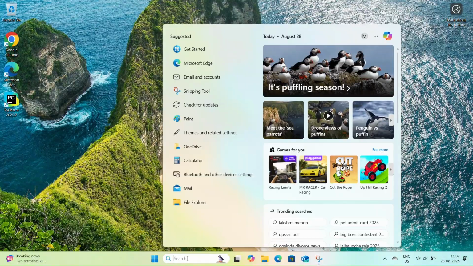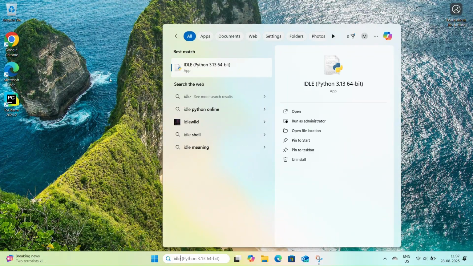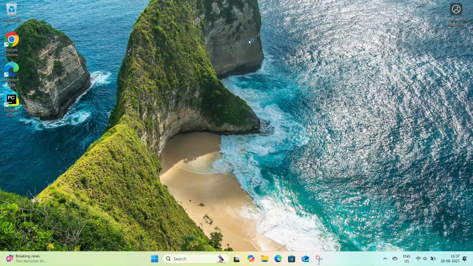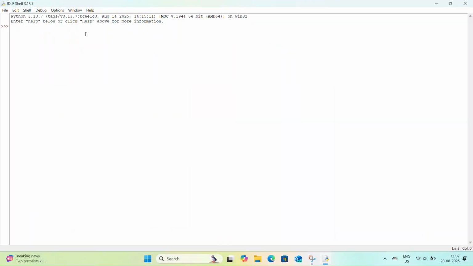Now you can enter ideally Python in the search bar, and yes, you can now see it is downloaded.